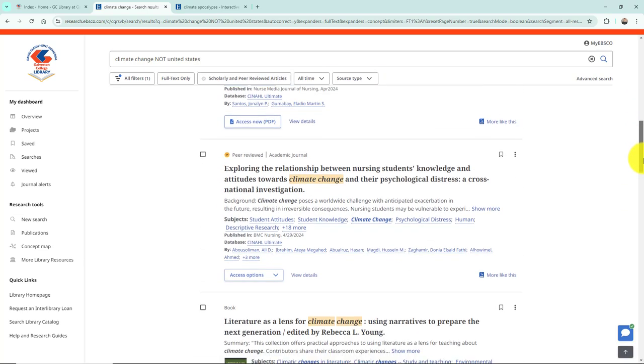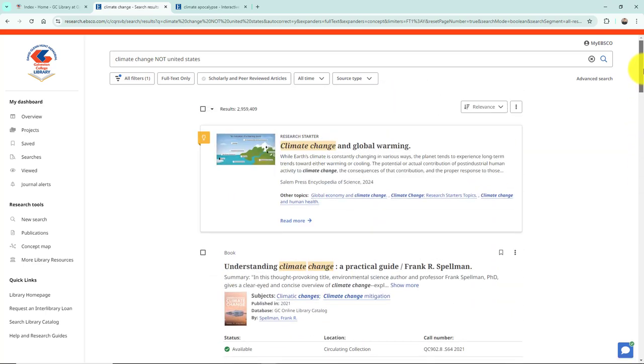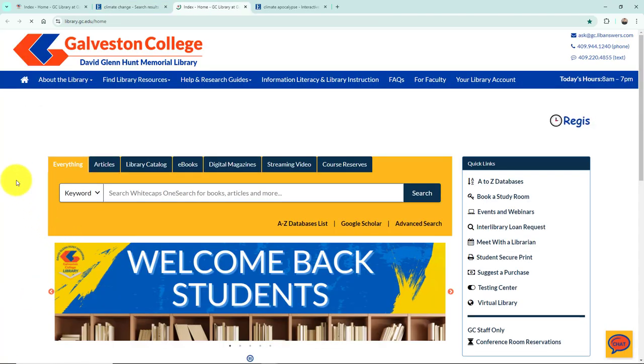Another handy feature is creating a My EBSCO account. This allows you to save research to different folders so you can stay organized and access your saved materials easily. Use a personal email, not your Whitecaps email, so you can access your research even if you transfer schools. For step-by-step instructions on how to set up your My EBSCO account, we do have another library short video to help.